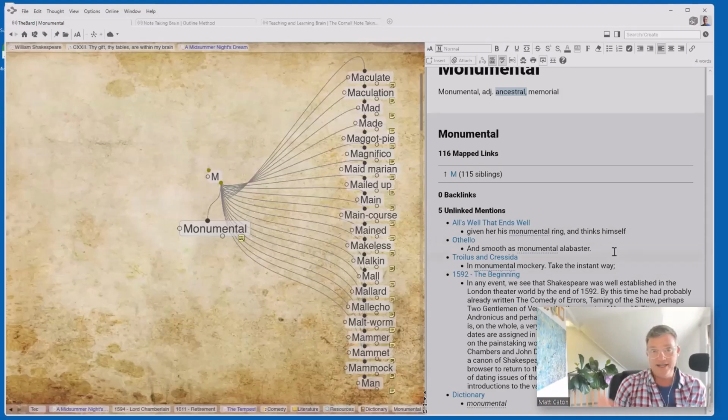Here's All's Well That Ends Well, a very famous comedy-tragedy play. It's one of those plays that doesn't fall in line with the specific category. But regardless, "given her his monumental ring and thinks himself," and so on. So it just takes the line where that monumental appears. I would normally look at this as, he gave her a gigantic ring, like a Super Bowl ring, large and ornamental. But now I know it's ancestral, it's memorial. That's probably an engagement ring he's referring to.